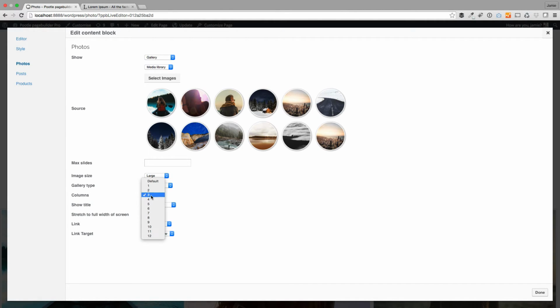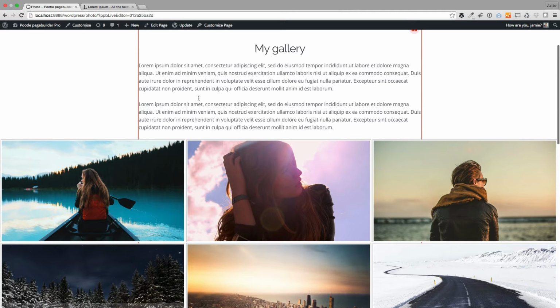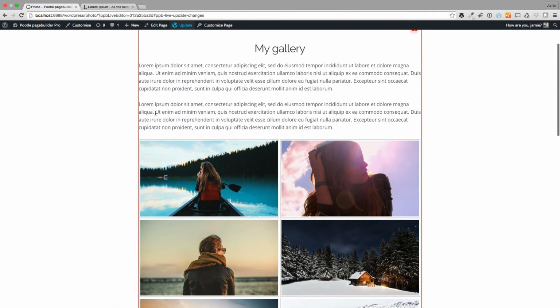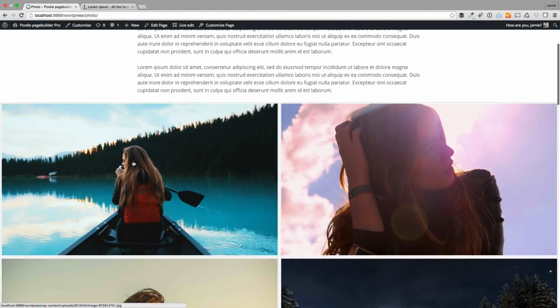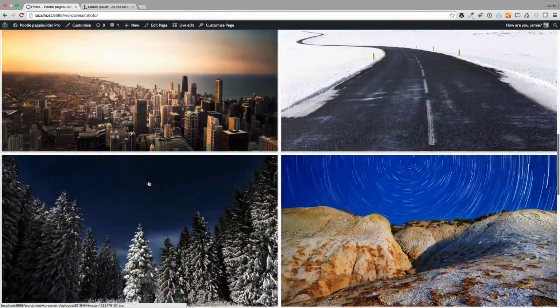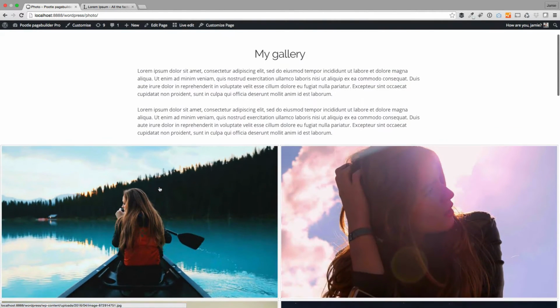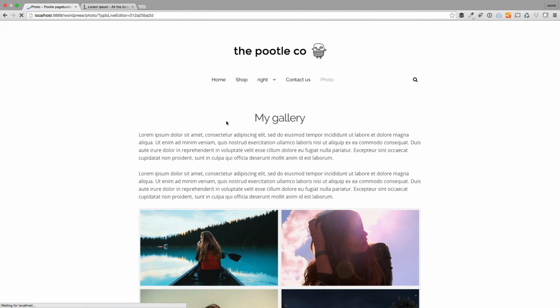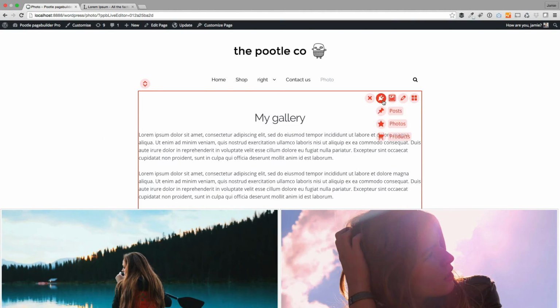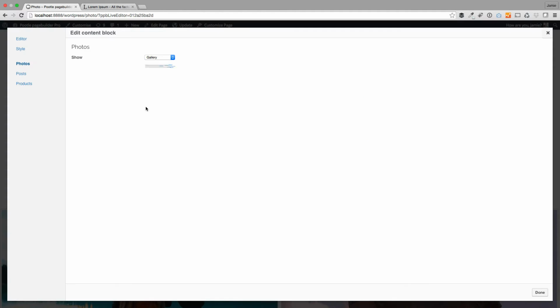So let me just show you the columns here. So if I select 2 columns, you'll see that this will automatically change when I update it. There we go, there's my 2-column layout. So very, very striking, and super quick to manipulate, so you can see exactly what you're doing as soon as you've done it. Let me just show you a few nice things in here.